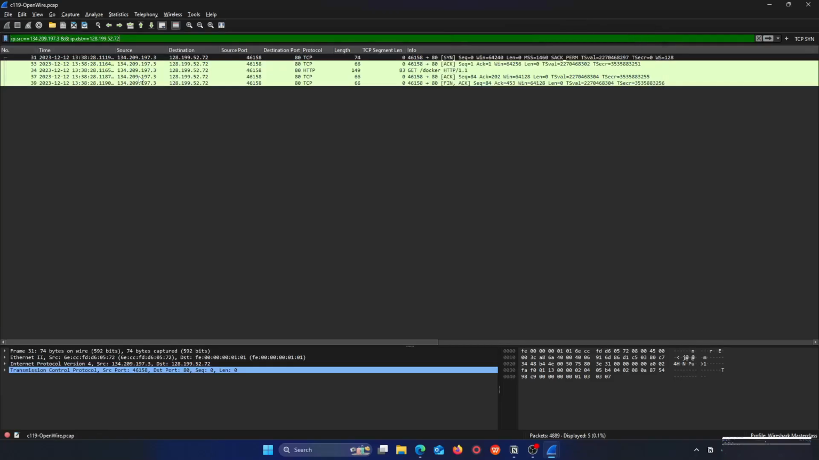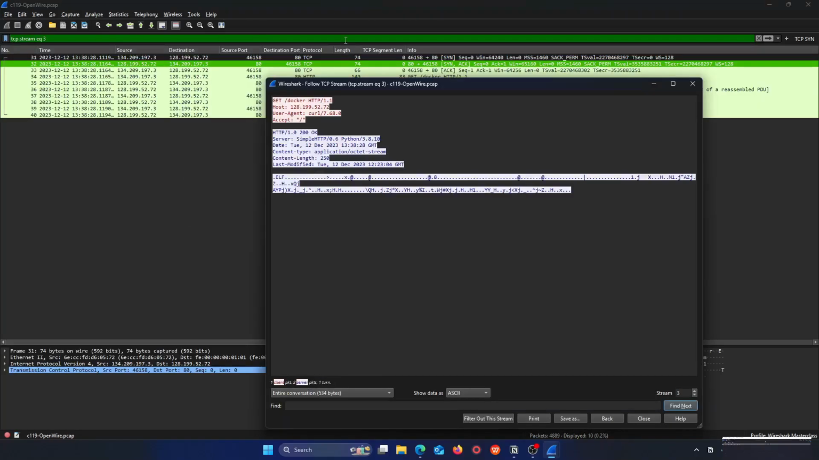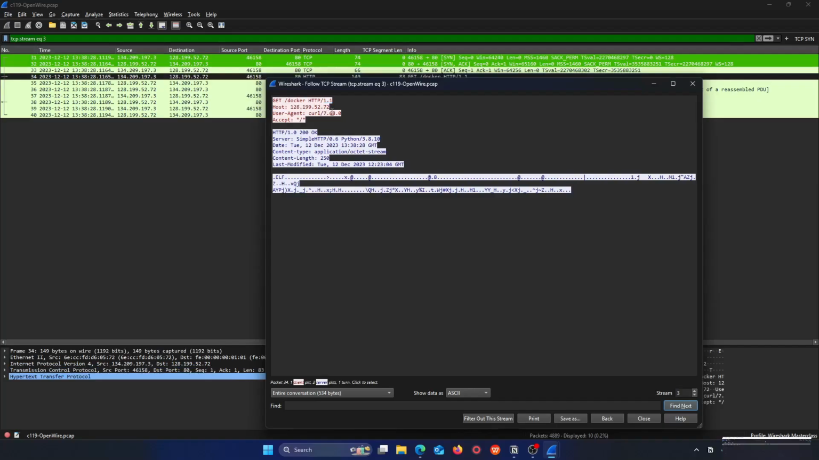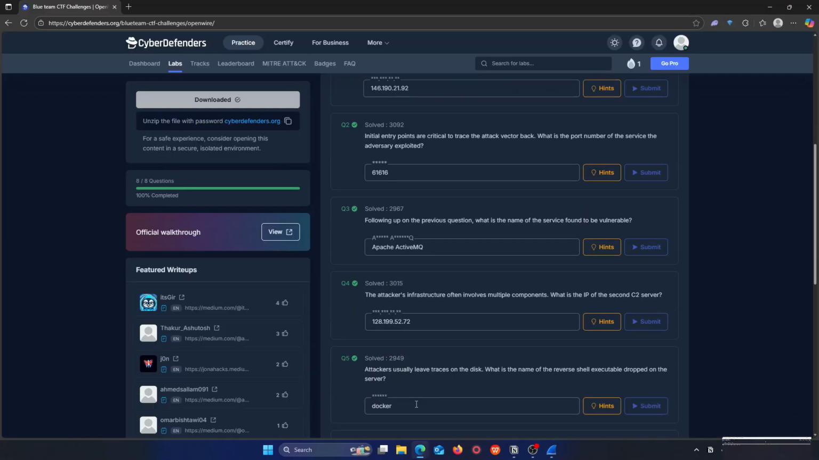Okay, so this is our server IP attempting to communicate with the C2 IP. Follow TCP stream. All right, so our IP is attempting to get something called Docker. Okay, this is the host. So possibly the reverse shell is called Docker. Yeah, it's called Docker.